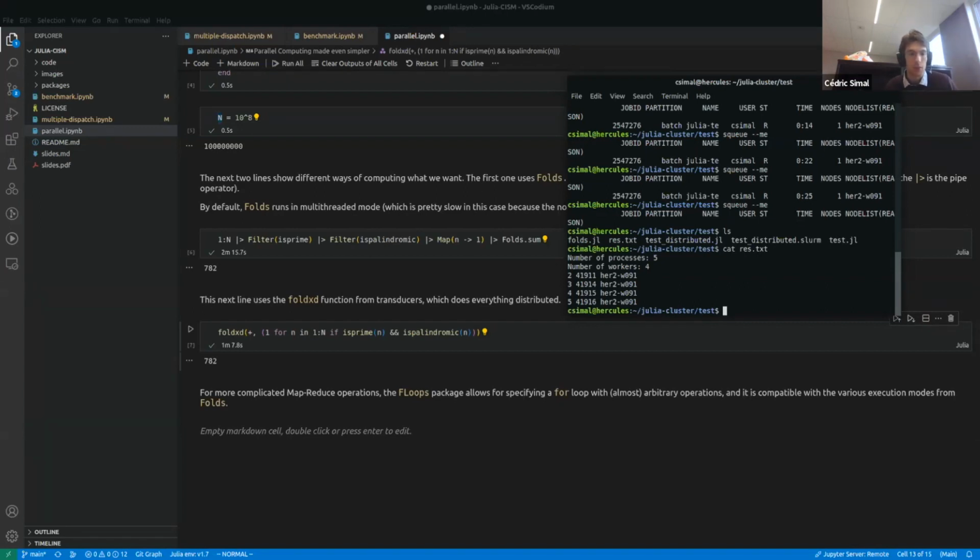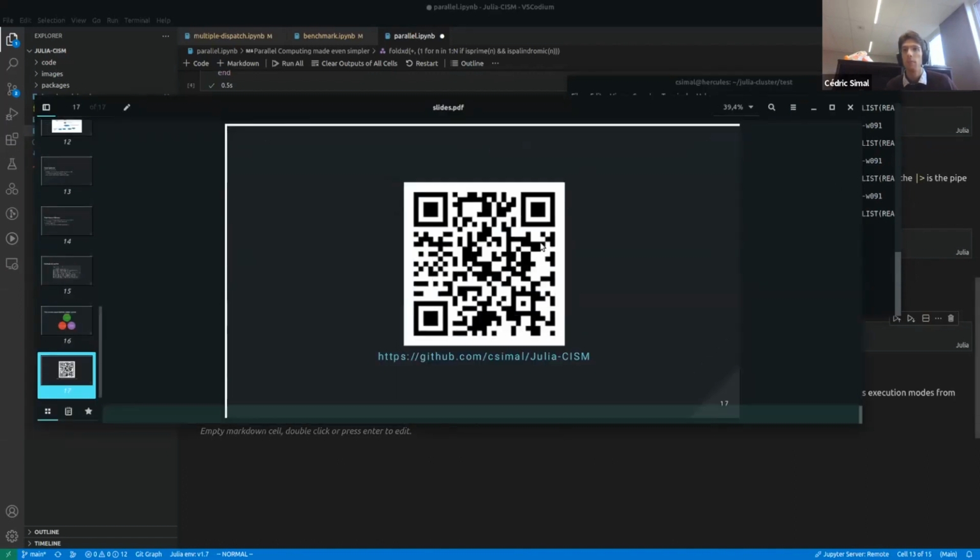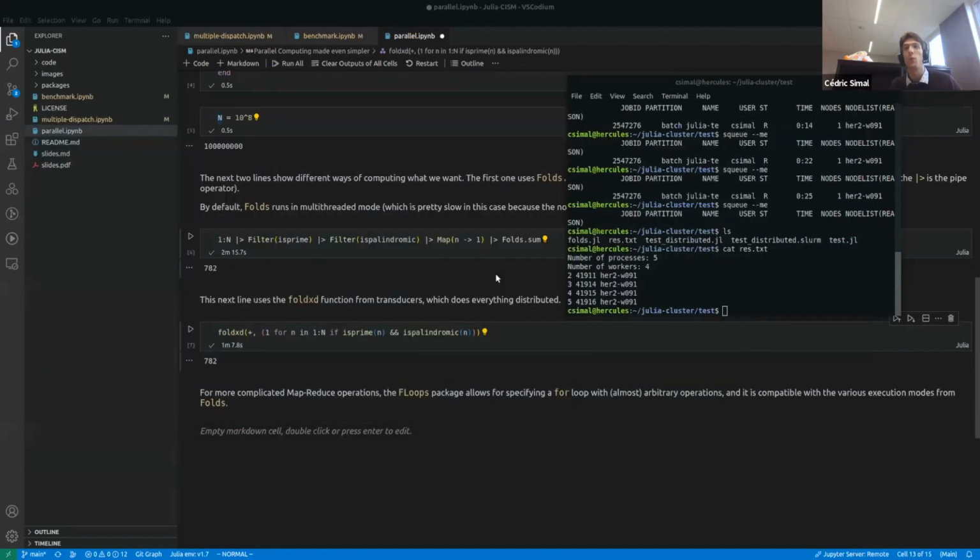As a side note, you can still look at all the resources. All the code I've shown here and the notebooks are in this web page, and I've also put a lot of links to packages or stuff in Julia that might be interesting. For example, if you're working in chemistry or in physics, there are a bunch of packages useful for that.